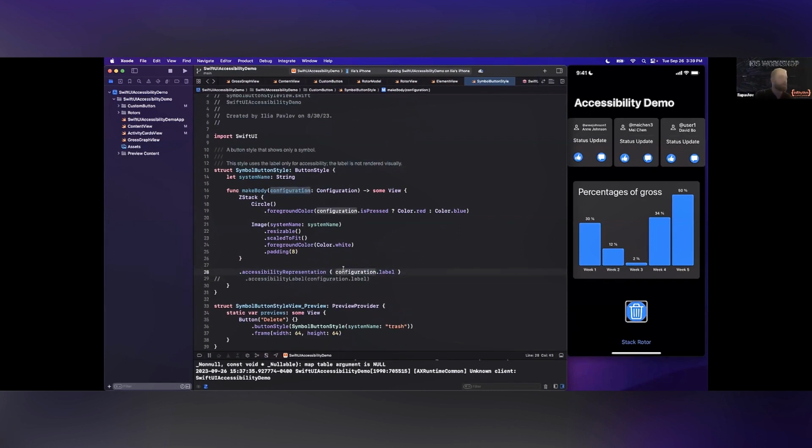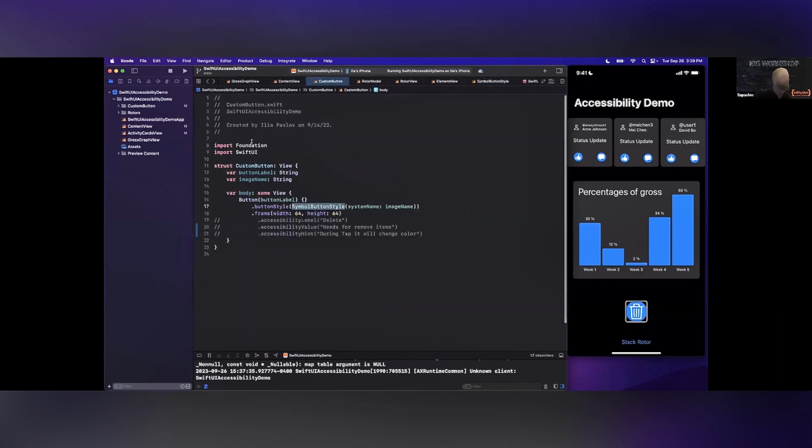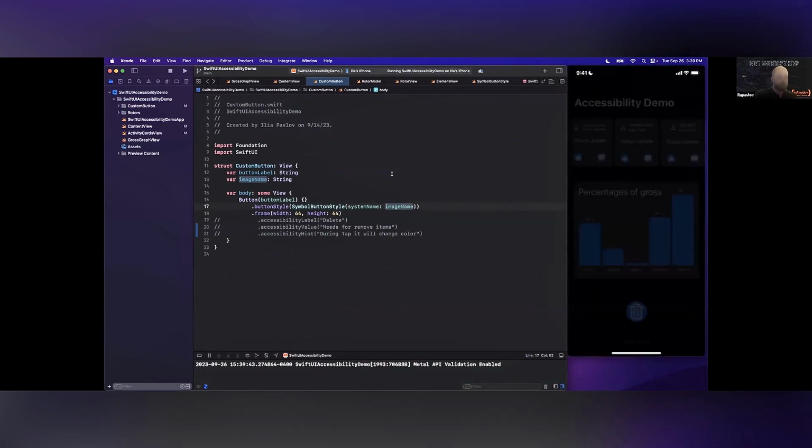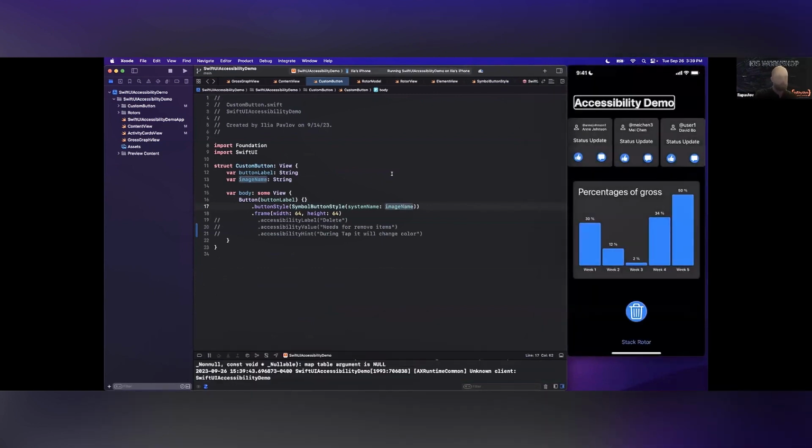And we do just configuration as we have from the protocol, and we say label. In that case, it will read any label we put for the button. It doesn't matter what kind of image we use, because by default the name of the image will override that accessibility. So let me build it. Utilities, and you will hear what happened. SwiftUI accessibility demo. Accessibility demo. Heading. Delete button. Cool. Now it's a fixed delete button.